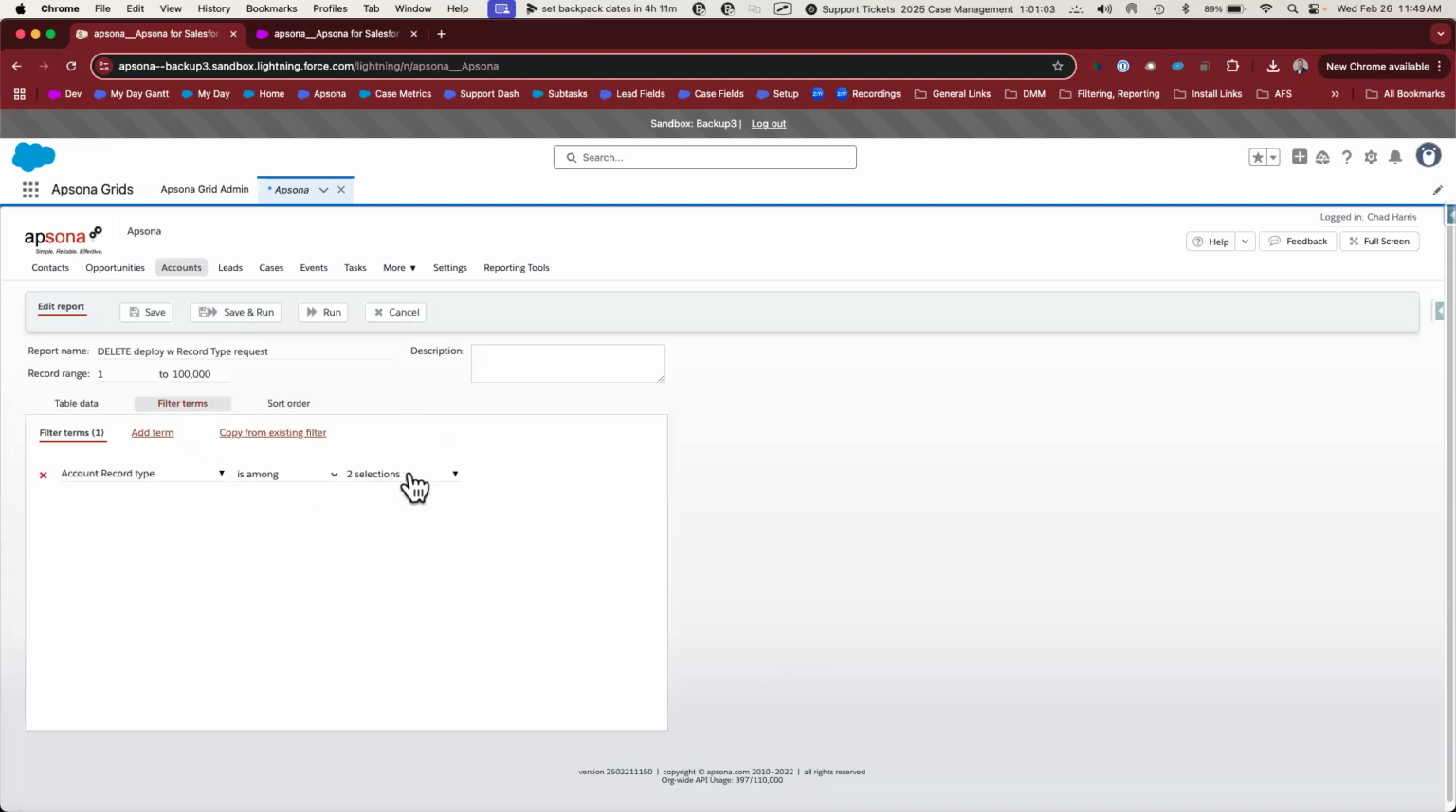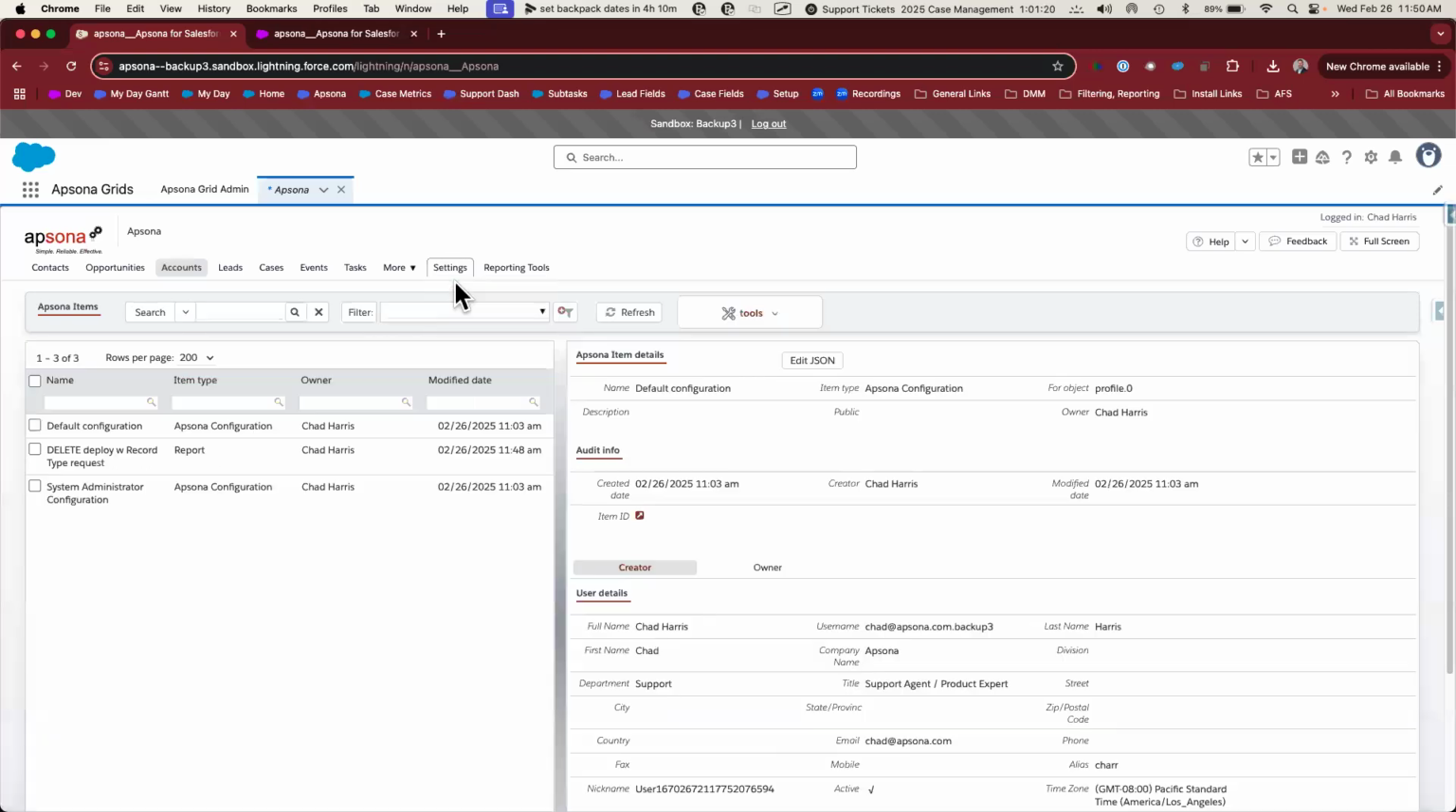So the next level of depth is if you want to fix this, if you really don't want it to say 2 selections because maybe you're a consultant and you don't want to confuse your client, or you just want your environment to be really clean, I'll talk through how to fix it more permanently. So what I'm going to do is go back to Settings and Apsona Items.